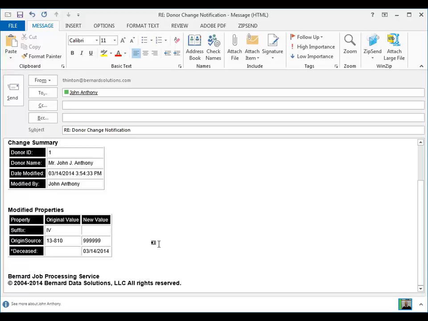So very useful if you're monitoring and doing donor cultivation and you want to know if any changes are occurring on particular donors that you're cultivating. You'll certainly be notified in the event that occurs.